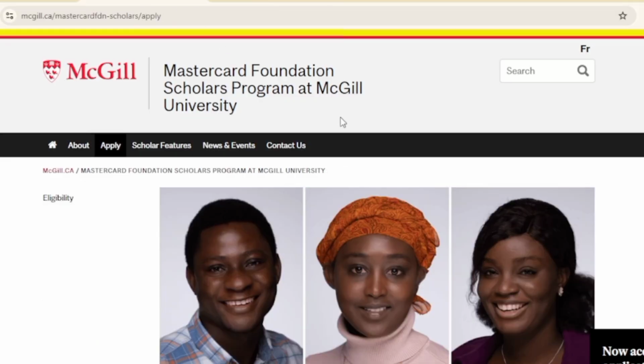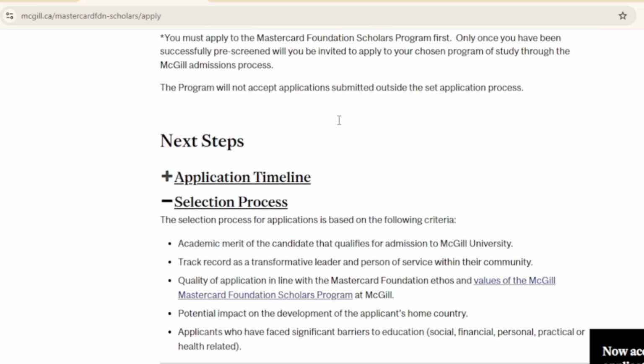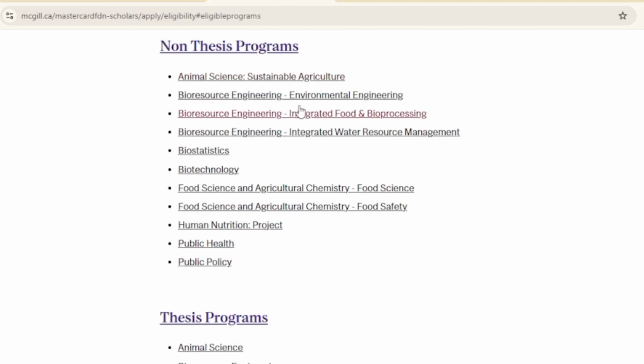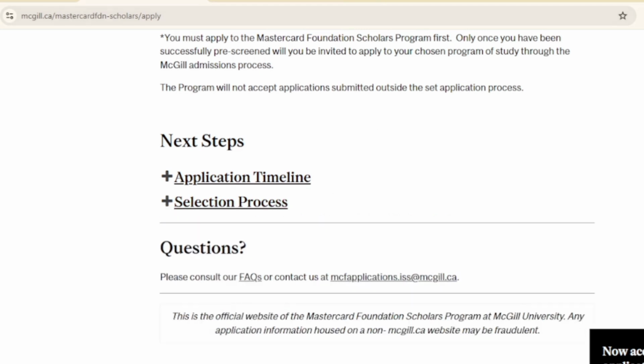In the previous video, we looked at the eligibility criteria for this scholarship. We looked at the timeline, and let me quickly go over it. Regarding the selection criteria, you have to be applying to this program at McGill. These are the programs that are currently available. Just go to my previous video. You will learn more about the application timeline, the selection criteria, and all that.